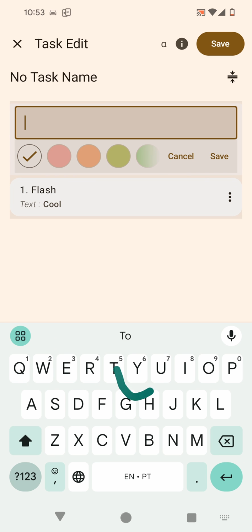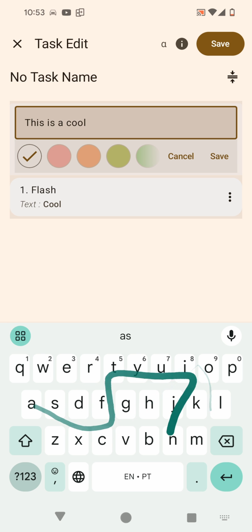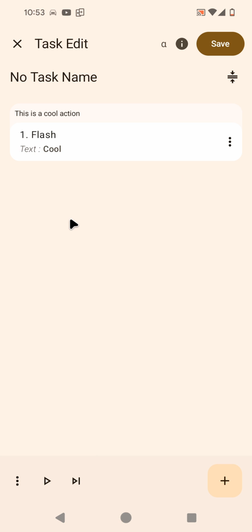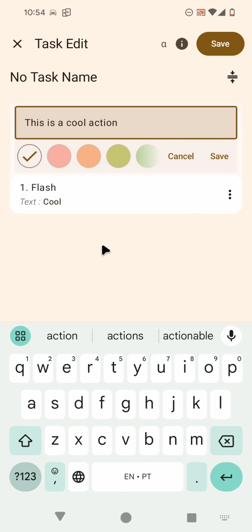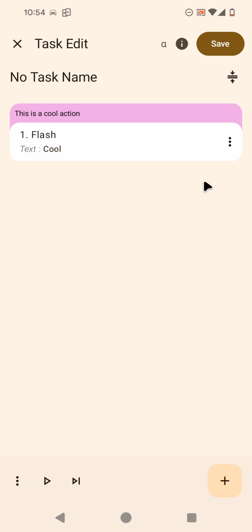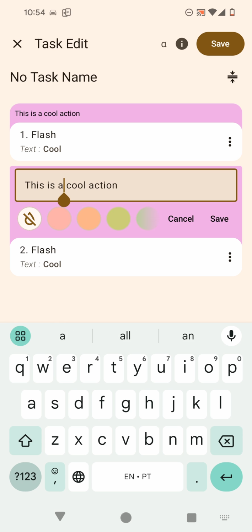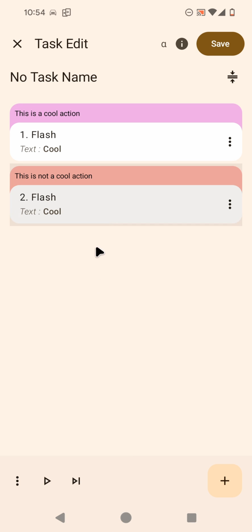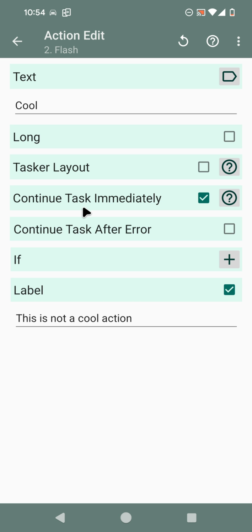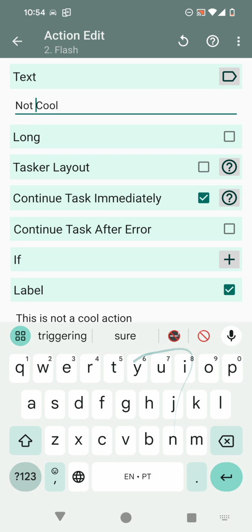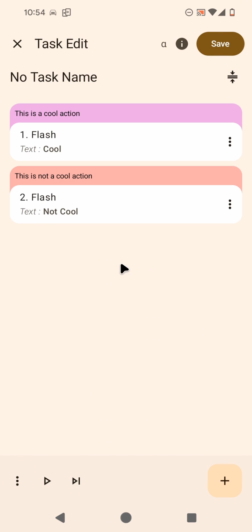So for example, this is a cool action. If you do this, this little label up here shows up, showing that this is a cool action. You can even change the color of the label, so each action has a different color. For example, if you set it to this color, and then you can, for example, clone this action and change the label to this is not a cool action and set the color to something like this. You can see how you can differentiate the actions. So let's change this to not cool. Now you have two actions that flash.